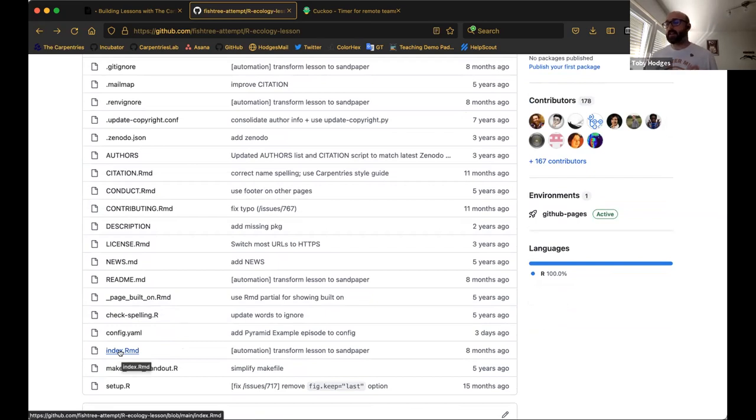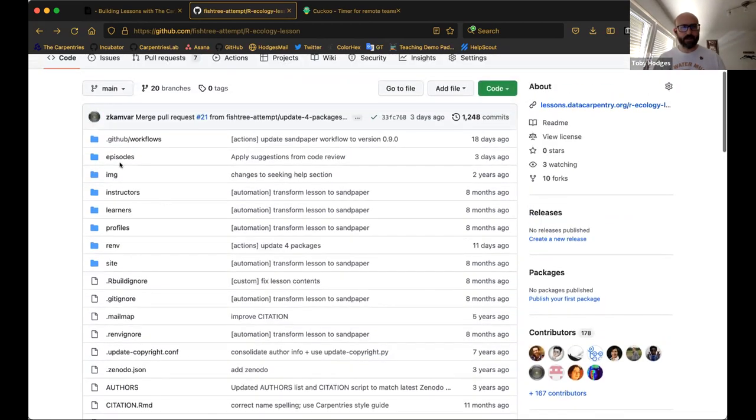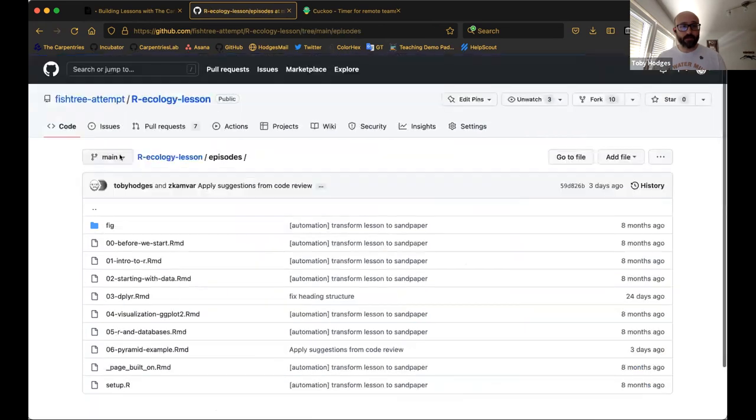Index.rmd is, in this case, an R markdown file, but you can also have index.md, the markdown file that forms that landing page that I showed you before, the summary part of summary and setup or summary and schedule. And then these R scripts at the end are specific to this lesson, I believe. I'm going to head to the episodes folder next to talk you through what's in there.